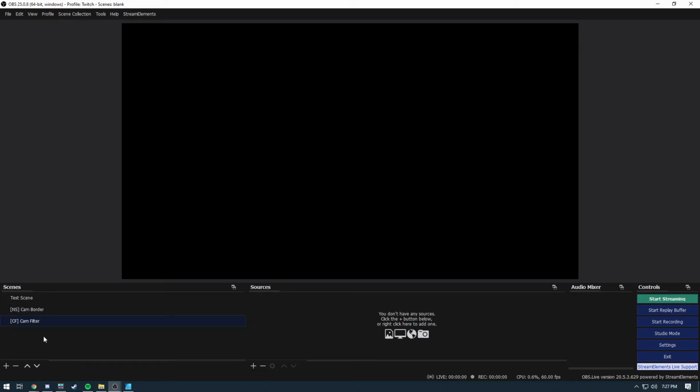What you want to do is create 2 scenes, one called open bracket NS close bracket cam border, and one called open bracket CF close bracket cam filter. These are going to be nested scenes. The little bracket things let you know that they're nested scenes, and it makes organization in OBS amazing. Earlier, I made a video on nested scenes. You might want to go watch that just to get an idea for how these work. But for now, you can just follow along.